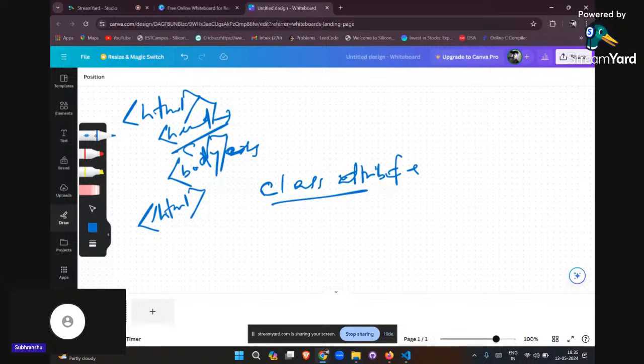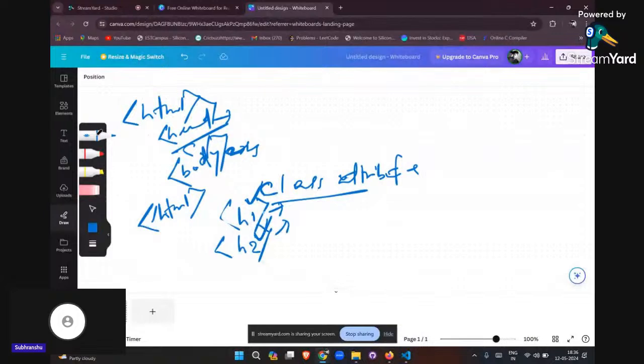So if we want to declare some tags, for example, we saw in yesterday's class the h1 tag and the h2 tag. If I want to define the same property to the h1 tag and h2 tag, I can define a class name to both these tags, which will have the same name.